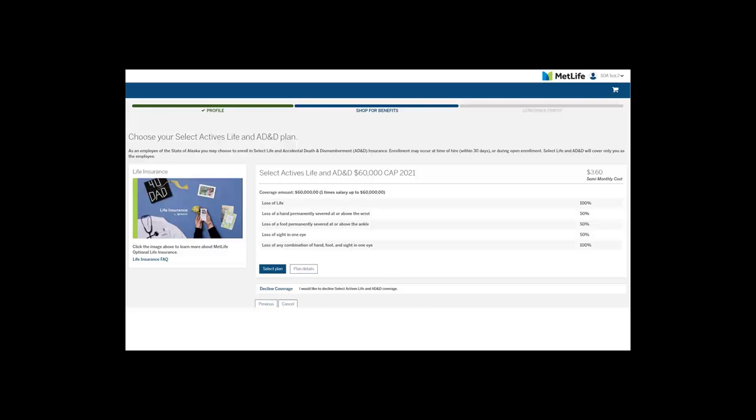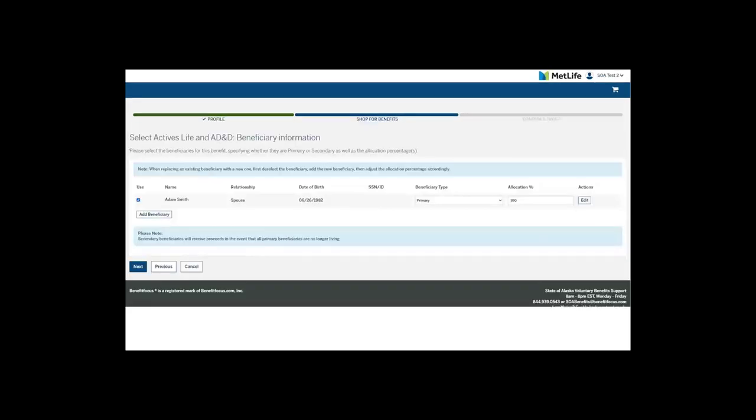Once you have selected the plan or declined, you will be prompted to add beneficiaries. The system automatically pulled the beneficiary previously used. You can appoint or remove this beneficiary or add beneficiaries as previously described. The Next button continues enrollment.